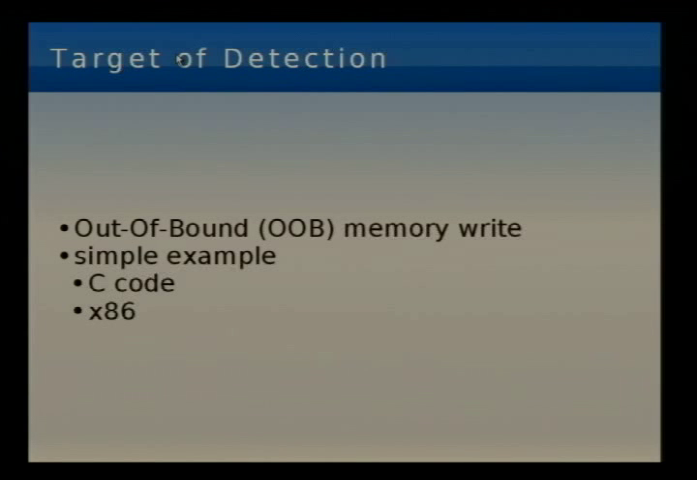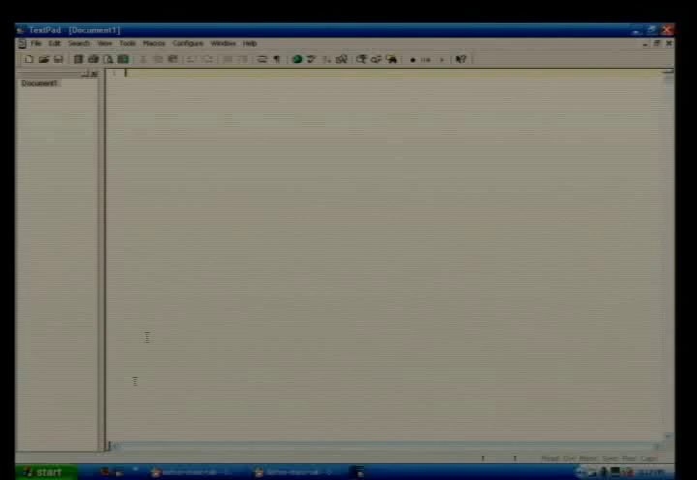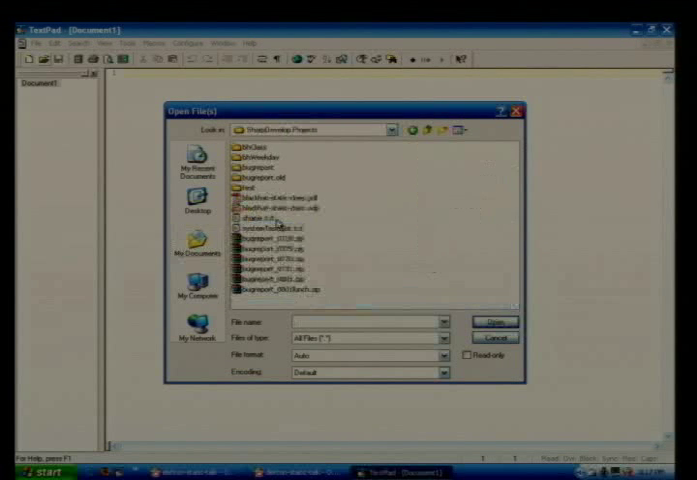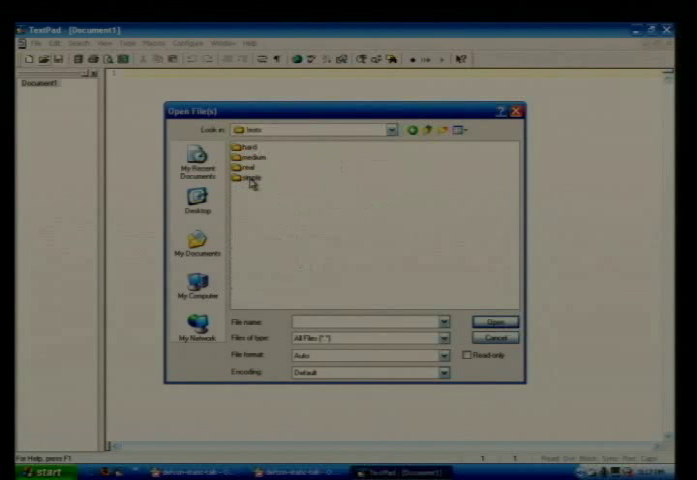So let's look at a simple example of an out-of-bound memory write in C. Keep talking while I find it. All right. Let's see here now. Yeah, so, out-of-bound memory writes.